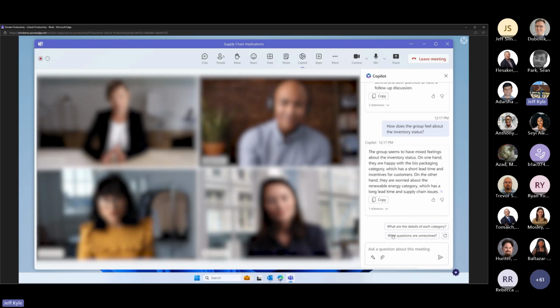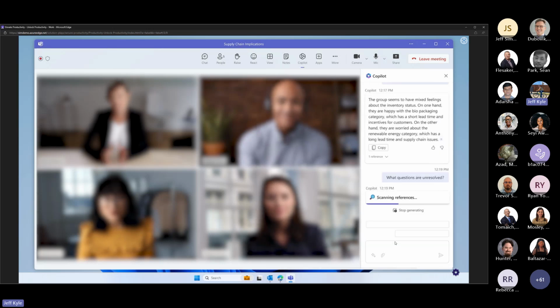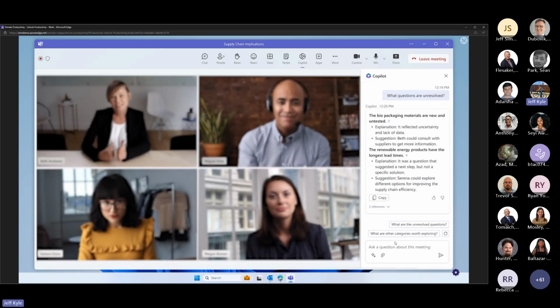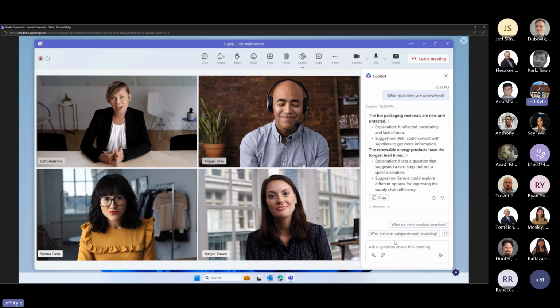Now we're going to come through and use one of the pre-canned prompts here of what questions are unresolved. Once again, it's going to scan through that transcript for us, and it gives us a list of the questions that have been asked, along with their explanation. And then what's cool is Copilot even offers some AI suggestions on how to resolve those issues. So it can even help you with some problem solving.